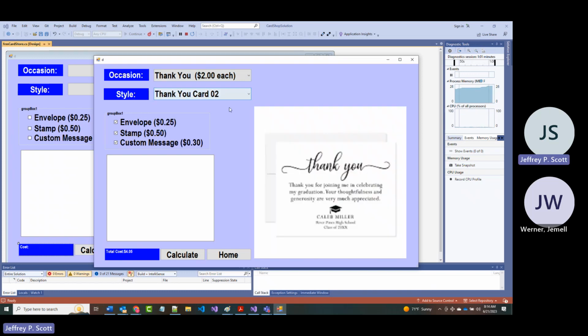So if I use the thank you here, it's $2 with nothing chosen. And I click calculate, it's $2. Notice if I click in here right now, the custom message isn't chosen, so I can't do anything. But if I come up here and click custom message, now I can click in here and just say, thank you so much for your kindness.